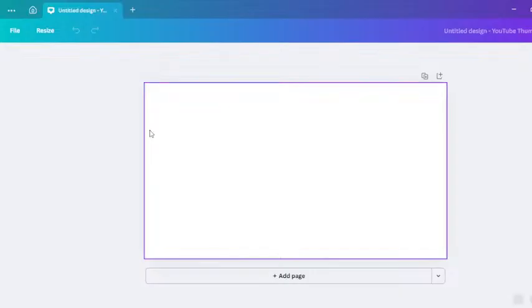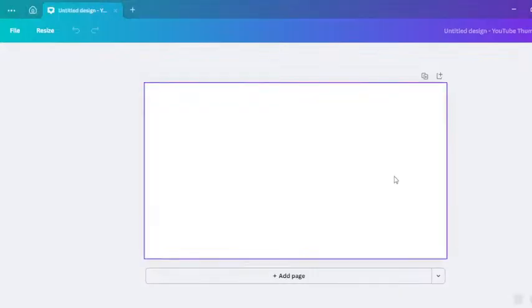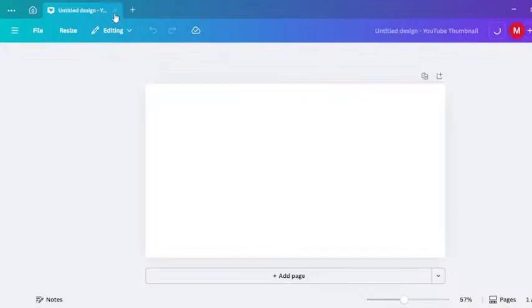Like you can see on the screen, this is the measurement that you need when it comes to creating a thumbnail. So you don't have to go through the process of trying to look for the right measurements. Canva has already given you the right measurements and the right templates that you can work with. Let me show you, when you search for YouTube thumbnails, the kind of templates you need to expect.